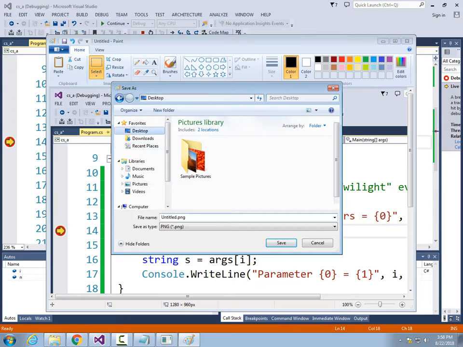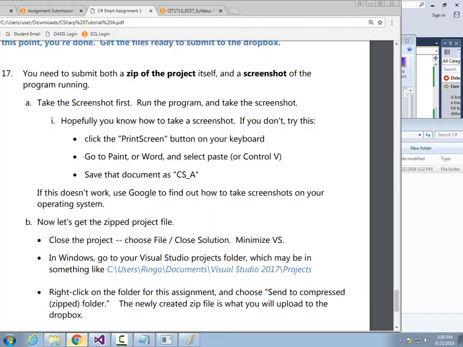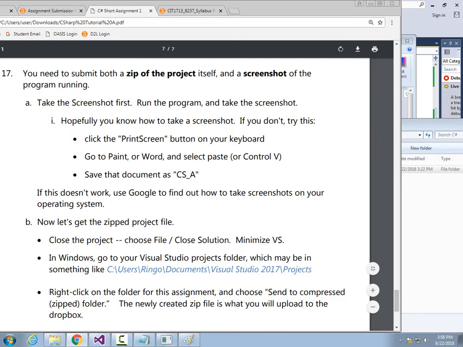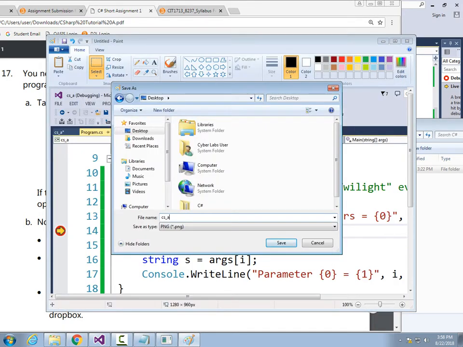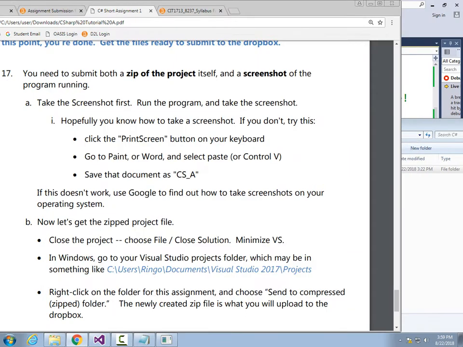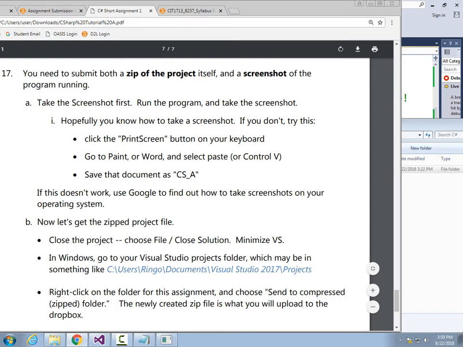Doesn't really matter where I'm saving this stuff because on this computer everything gets deleted as soon as I turn it off anyways. So anyways, Lecture A screenshot followed by my name. I probably give a different format. CS_A. Alright, I can do that. CS_A screenshot. And I'm going to put my name there just to personalize it. Okay, so now I've got a screenshot that I'm going to upload, and I'm also going to make a zip.